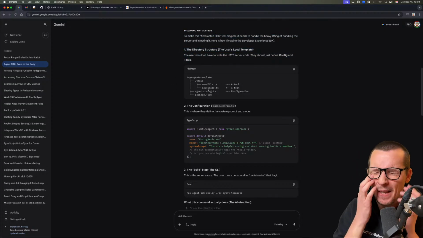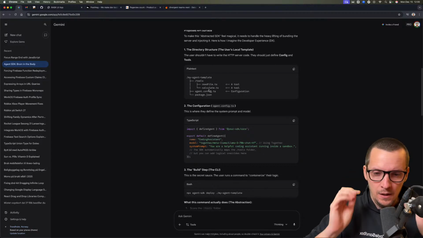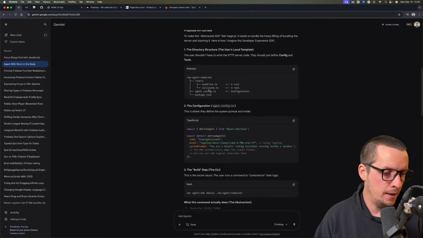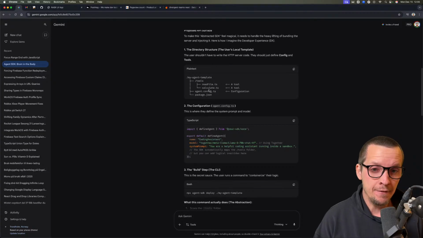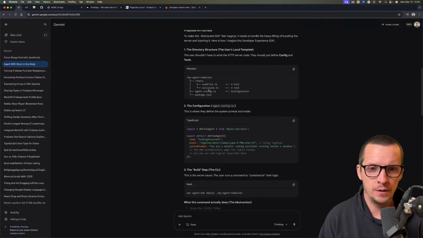Yeah, so I need to think about this because this template, what we could do first is just give a template of tools, right? You have a tools folder. And yeah, agent config.